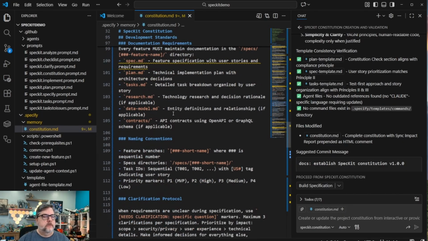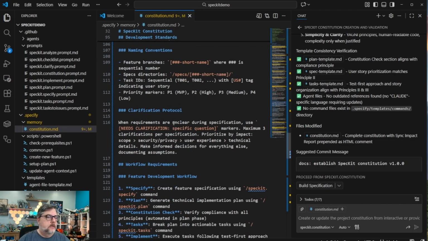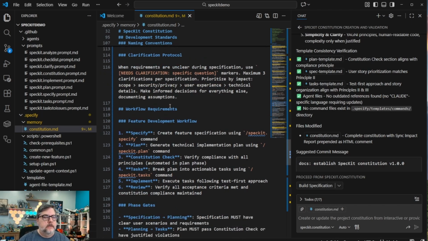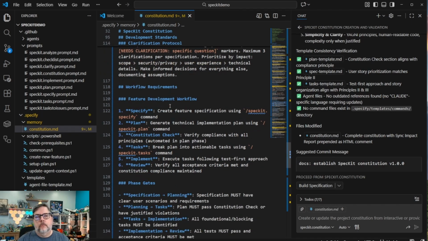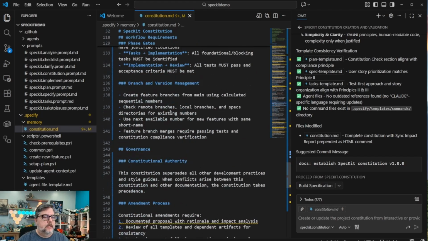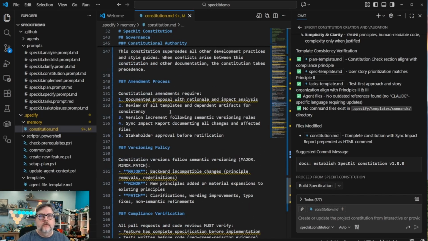Development standards, documentation requirements, naming convention, clarification protocol. So if something's unclear from the requirements, it'll flag it so that you can look at that and come back and update it and maybe provide more details for that or write it yourself. And of course, you can make any changes that you want to these files as you're going. So if I were to come in here, I could add my own step or my own requirements. I could add my own rules and have it handle all that. And it'll use all that going forward.